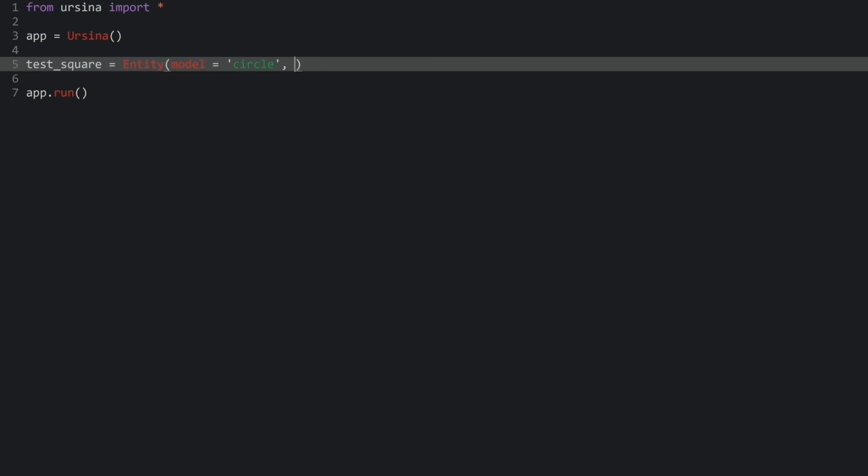Now let's give it a color argument. For that, I need the color keyword. To assign it any color, I need the keyword color, and then the color I want to go with. Let's say for now, let's go with red. And with that, we should have a red circle.